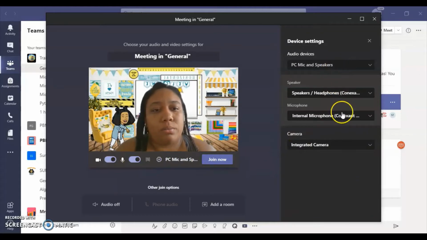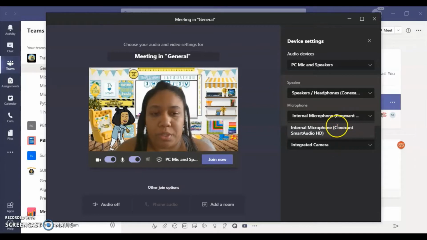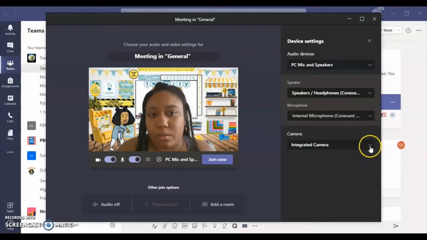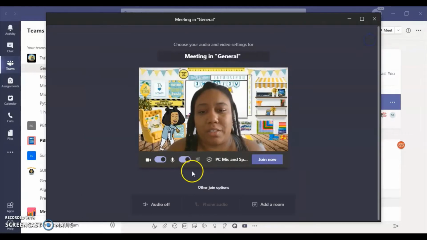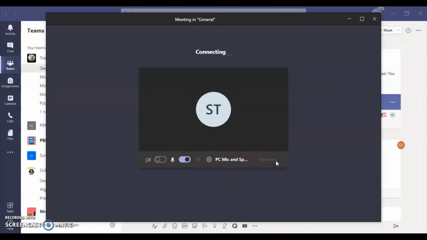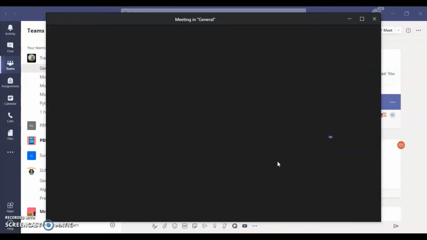If you go to settings, settings talks about your camera or your speakers. If you have an internal mic, then you are able to change that there. And now I'm going to make my video go away. So that's how you start the meeting. It gives you that option every single time. It takes a second to load sometimes, especially since they're doing all these updates.